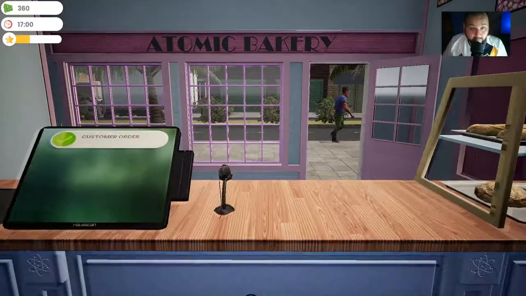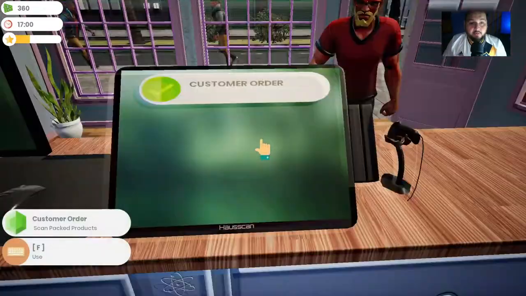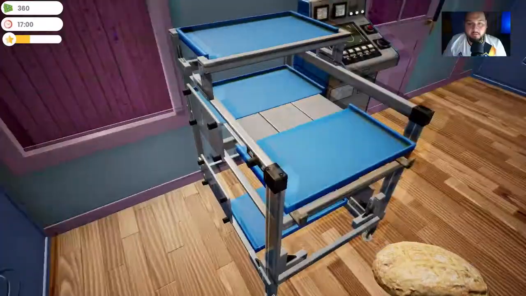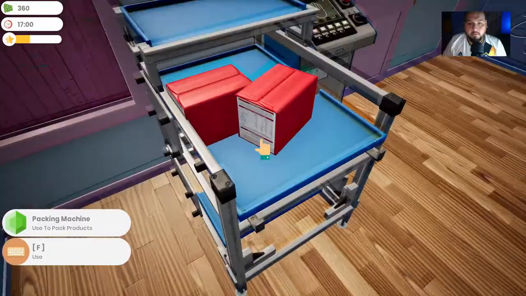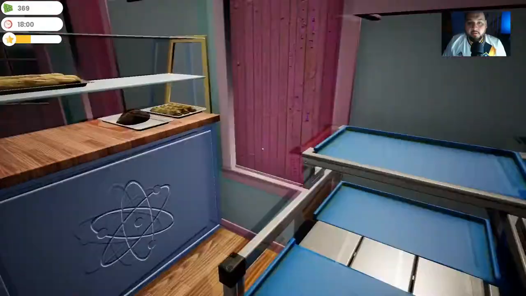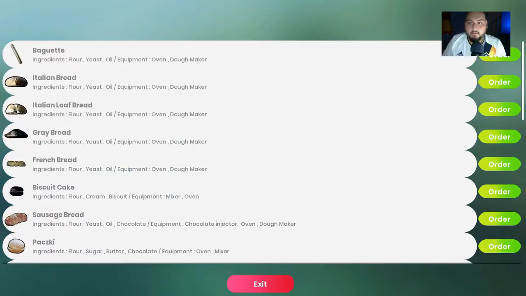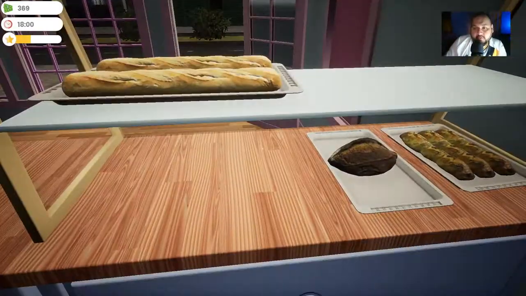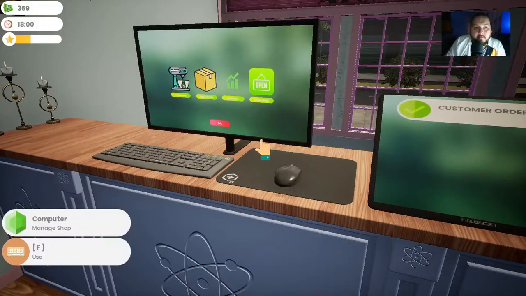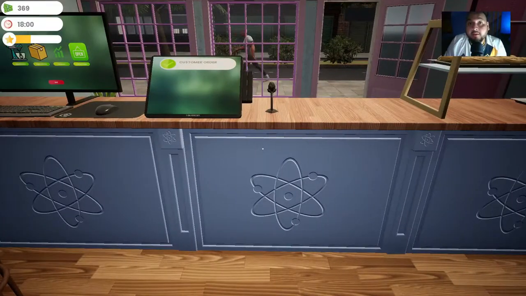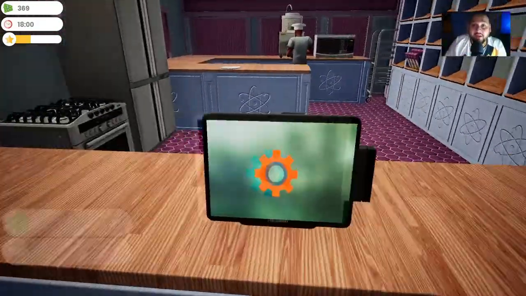Got one of everything, but it's 5 o'clock. Oh, here comes the lunch rush. Italian and Italian loaf, right? Wonder if I'm gonna get more than one customer ever at a time. Just went with the Italian bread just because. What would happen if I give a customer the wrong order? I wouldn't know, because I'm not like that. Get you what you pay for.